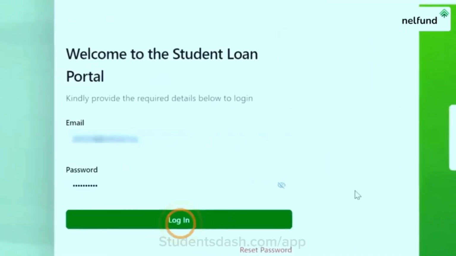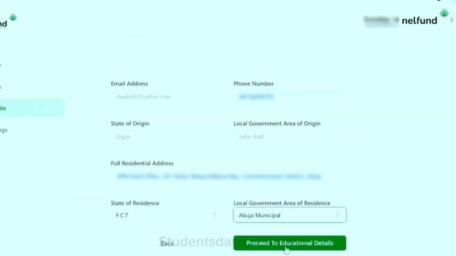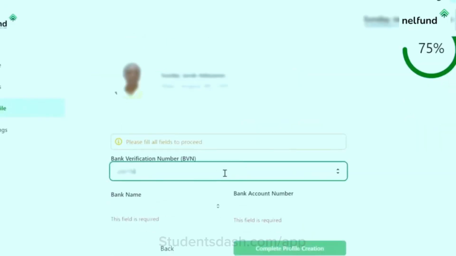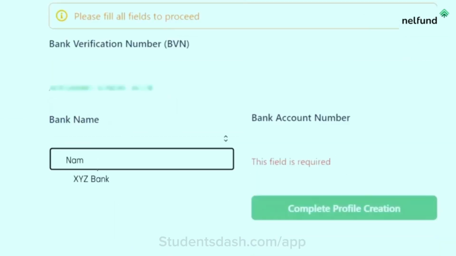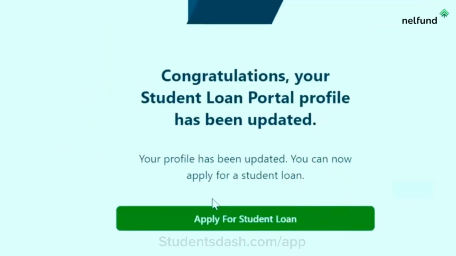Log in with your new account, and afterwards, complete your profile by entering your contact information, educational details, bank details, such as bank verification number, BVN, name of the bank, and account number. Now you're ready to apply for a loan.